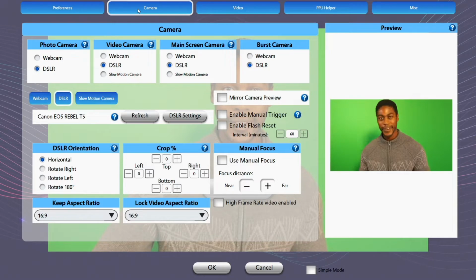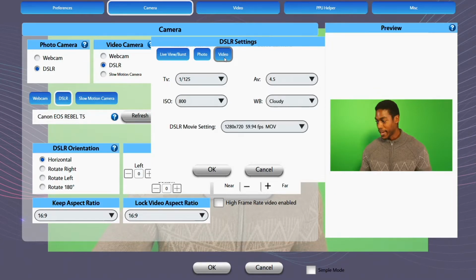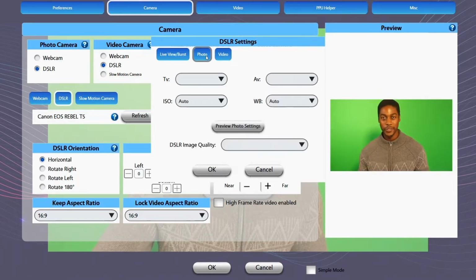Great, and as you can see, camera's already looking at me, so I need to pay attention right now and make sure that I'm on my game. If we head over to the DSLR settings and click on that, you will see that we have the live view video settings, and we have the standard video settings, and we have the photo settings.